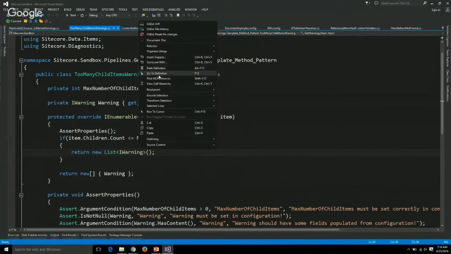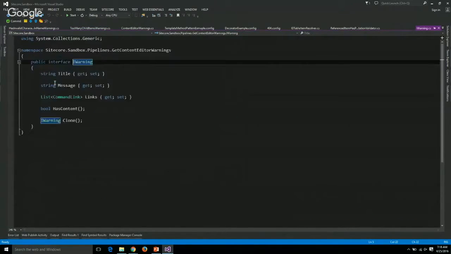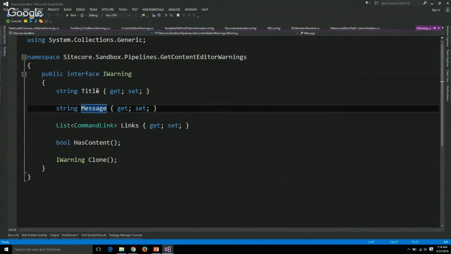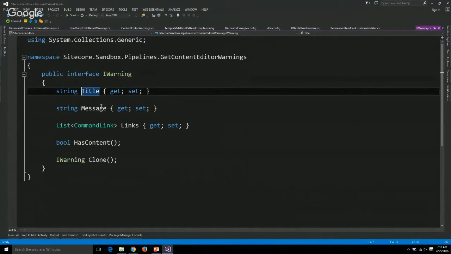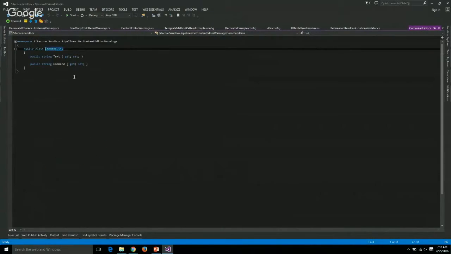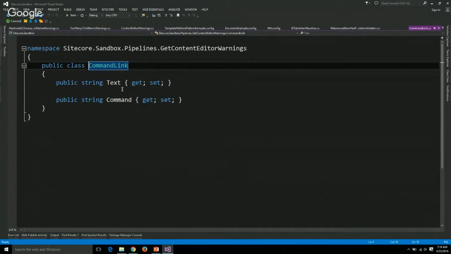And then if I go here, here's my warning. There's nothing crazy about this. We're basically just injecting everything from the config file using the configuration factory like this. And then command link is another class I created. And that just has text and a shared UI command to pass to it. So let's go to the next pattern.